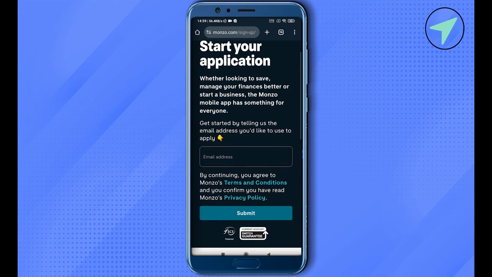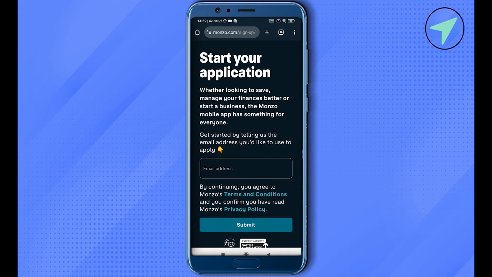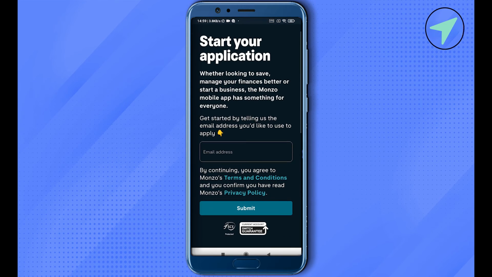Here it will ask you to start the application, and in case you want to start the application, just simply put your email address over here and click on submit, and this way you would be able to get a QR code. You just have to scan that particular QR code with your mobile device and you would be able to download Monzo. Just create your account on Monzo, and after that you would be able to apply for a credit card using Monzo, and this is how you do it.